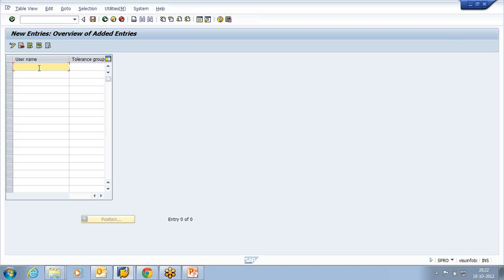To show how it actually works, I will just use my tolerance group as NY01. So as per this tolerance, I can post an amount of only $100. Okay. Now I go and do a document. Before document entry, I just check what GL accounts we have created.